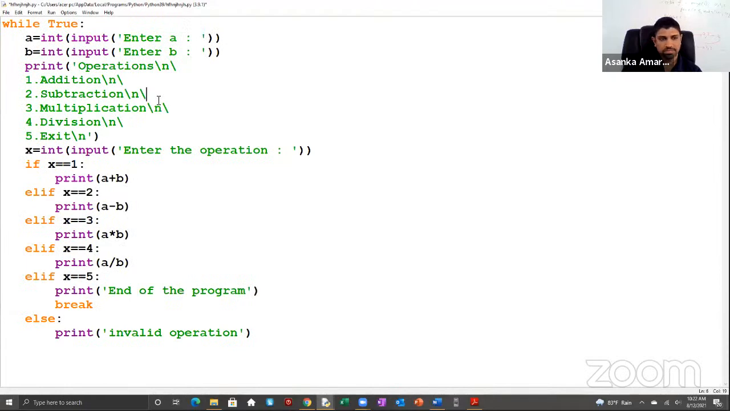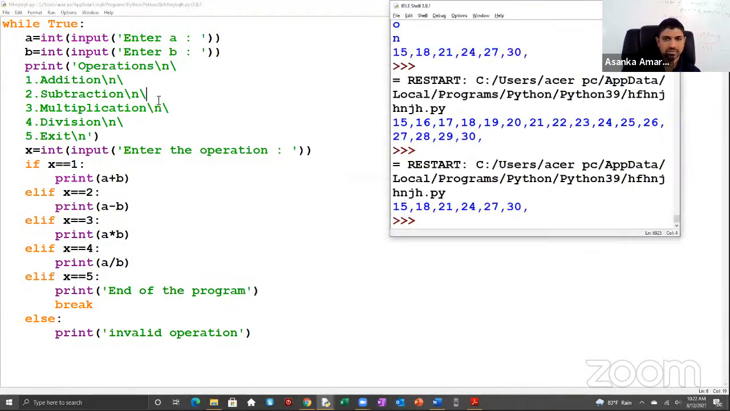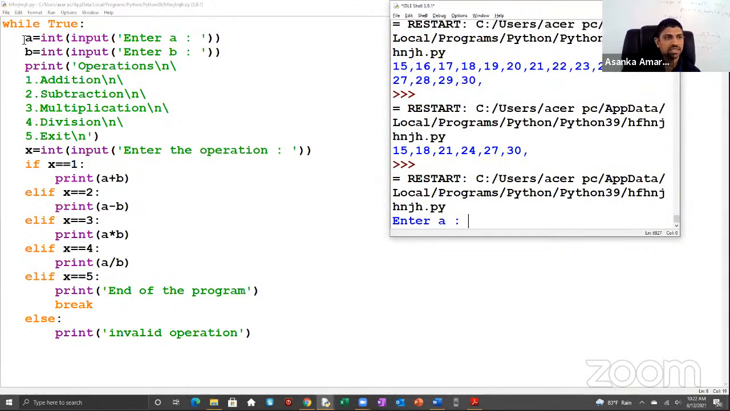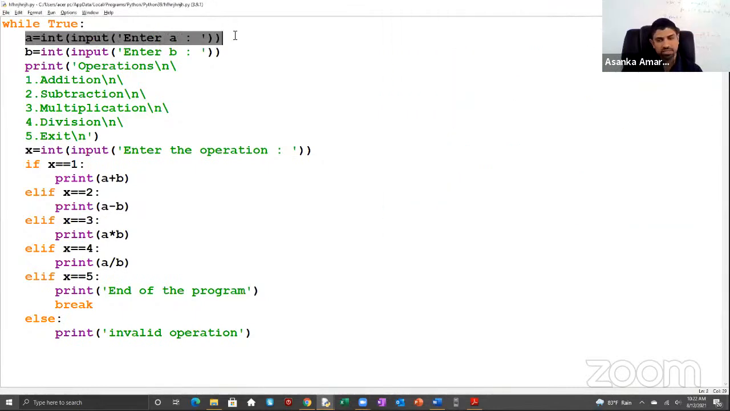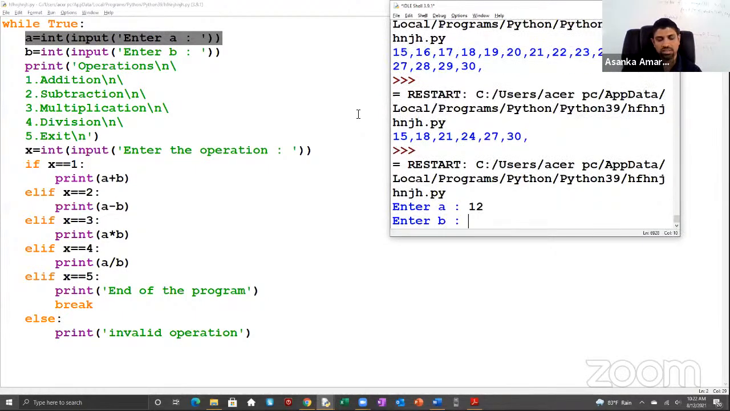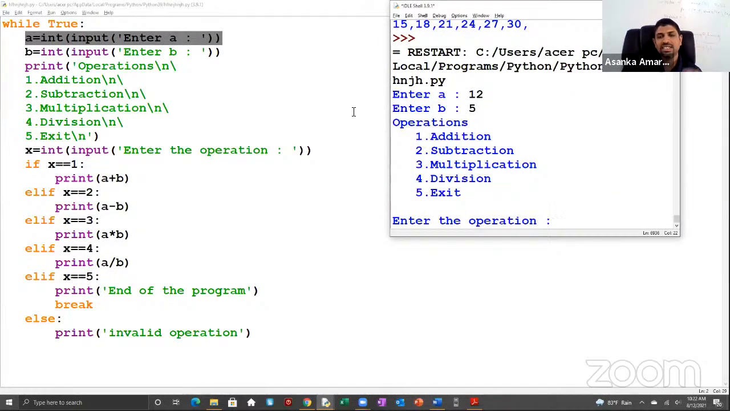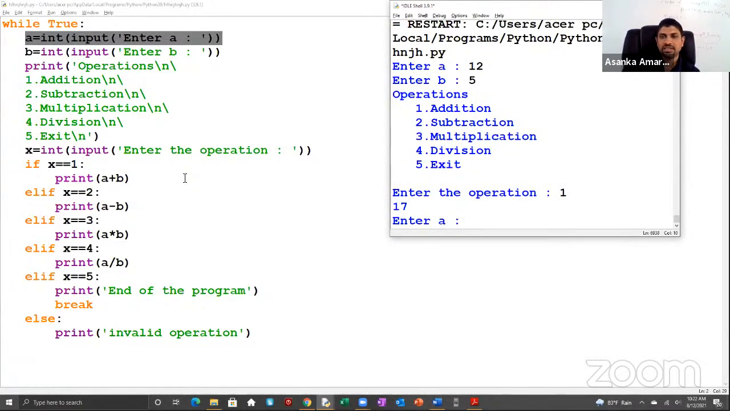Look at this. Enter A. මෙතන තියෙන එකනේ enter A. මතකනේ? 12 enter B 5 දෙකනේ අපි සාමාන්‍යයෙන් enter කරන්නේ. Then select the operation, right? If I enter 1, addition. But now the program does not exit because it is within the infinite loop.